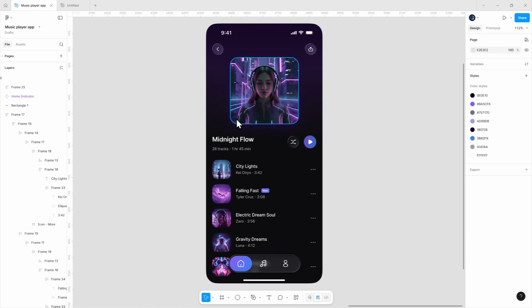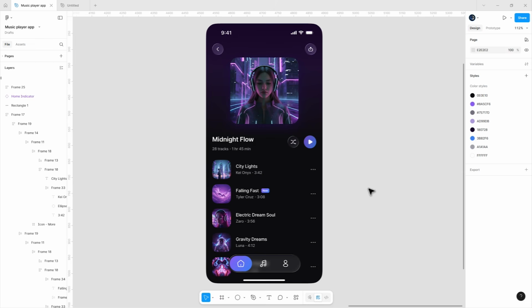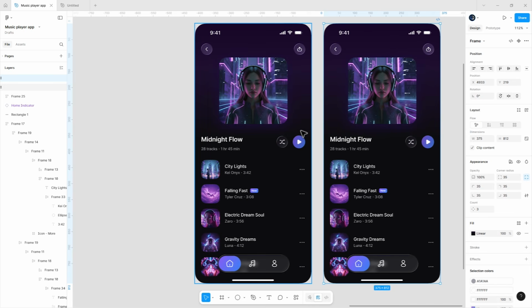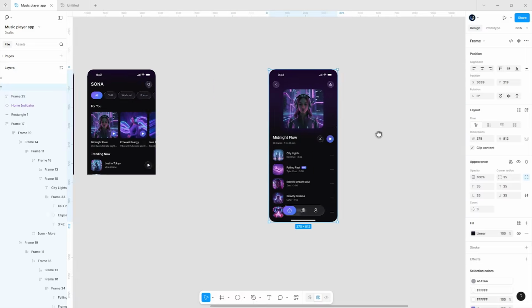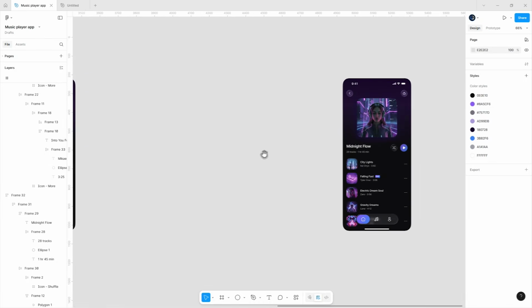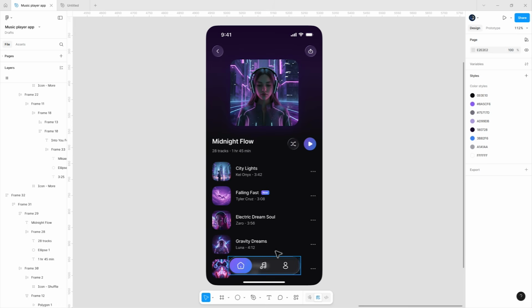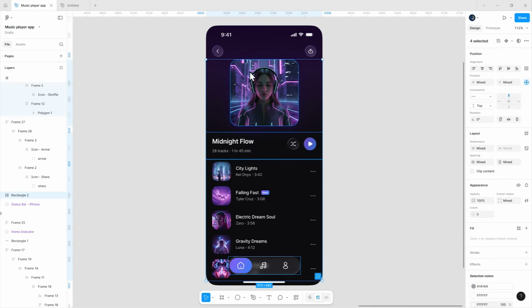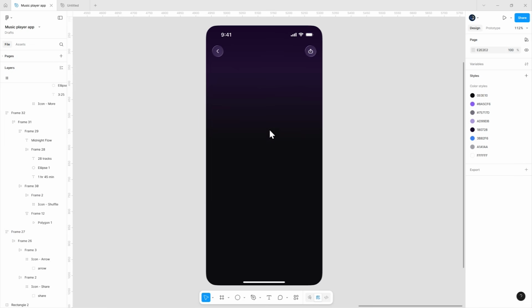I think this layout keeps things simple but it still feels premium. Let's move to the next one, the audio player screen. So this is pretty much the core of any music app, right? It is where users spend most of their time, so it needs to feel clean and focused.